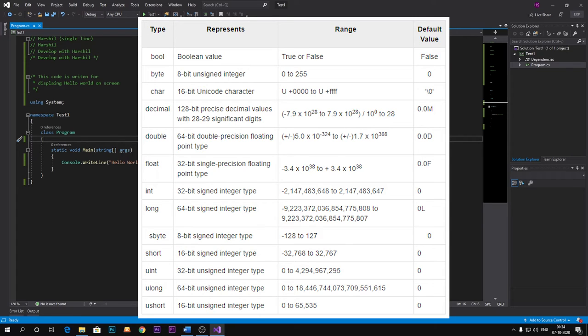Then I'm going to talk about char. Char is a character, you can say. It stores 16 bits of Unicode characters. You can store any character inside it. For example, the first character of your name, or special symbols like hashtag or dollar sign, anything you want, but you can't store a whole sentence inside the character.